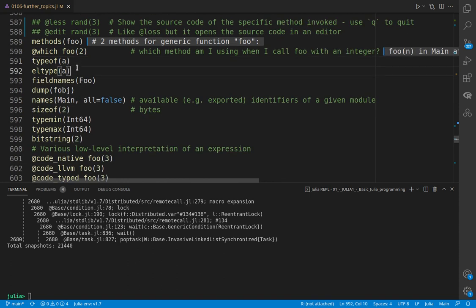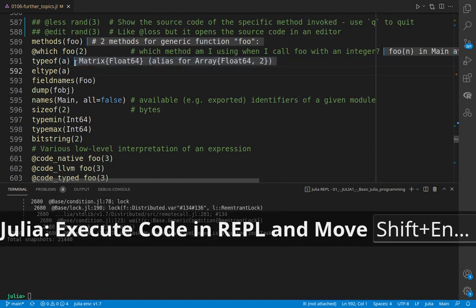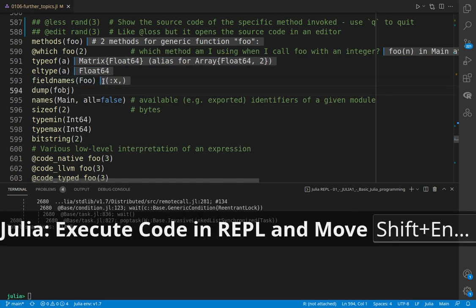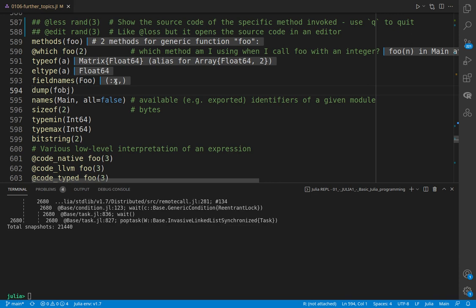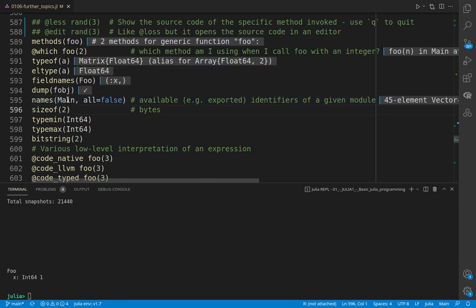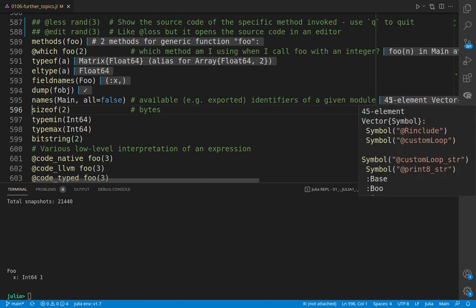What else? We already saw typeof and eltype, which give us the type of an element contained inside another one, and fieldnames, which gives the field names of a type X. We can dump an object and again know everything about it. For a module, and Main is the main module, we can retrieve all the names defined in that module.